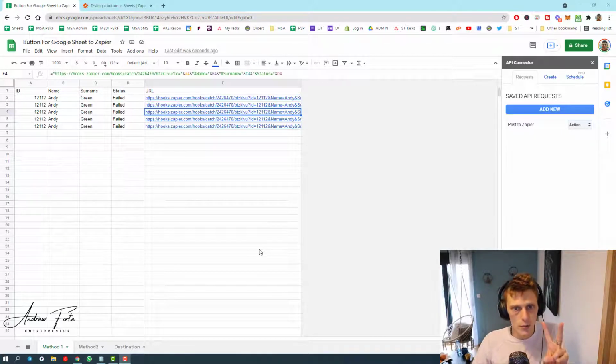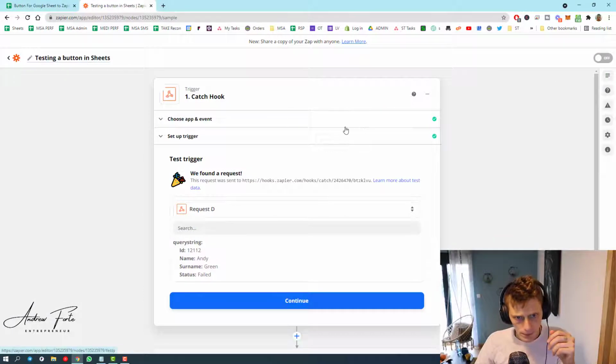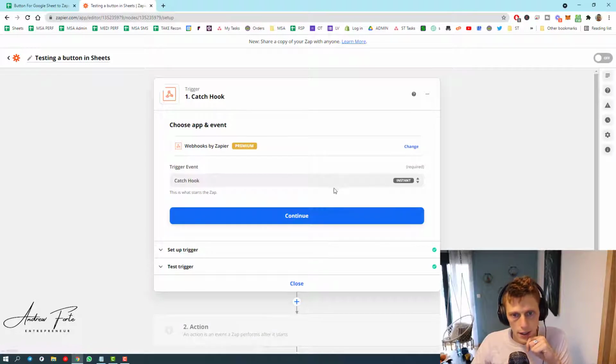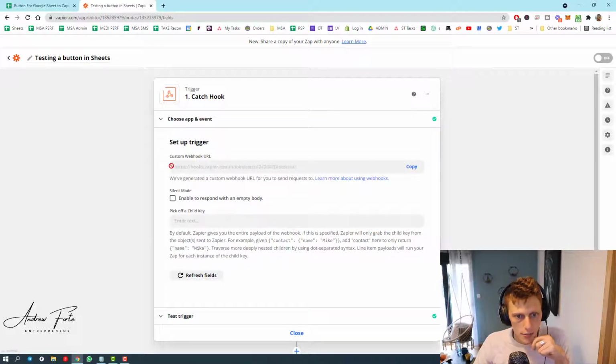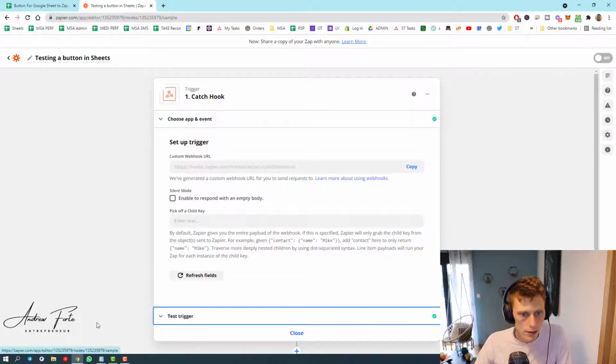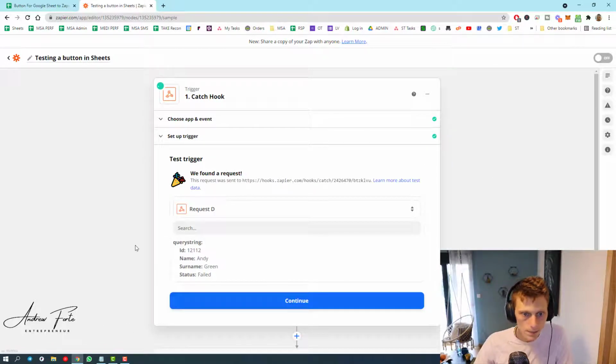So I've got two methods. The first method involves just going over to Zapier, create a new Zap. Then for the trigger, you're going to select Webhooks by Zapier, catch hook, and set it up. It's going to give you this URL over here. Then copy that URL and test trigger.